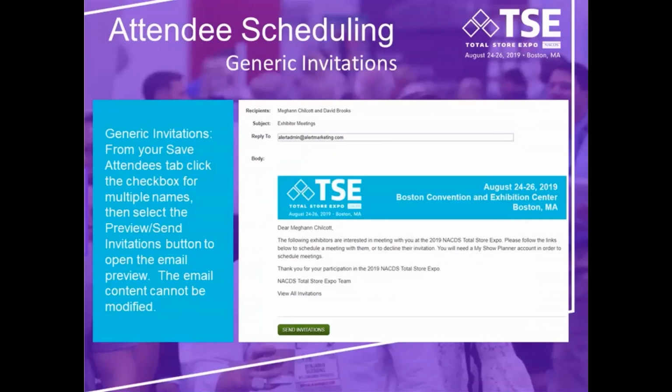The second option is to send a generic invitation. If multiple names are selected from the View and Invite screen, the generic invitation displayed here will open. This is not a customizable email. It only adds your company to a list for the retail attendee to review. Generic invitations are batched and sent once per day. Now, whether you're sending a custom or generic, you can only contact a retail attendee once through this appointment planner. So follow-up correspondence must be done through traditional mail, email, or a phone call.